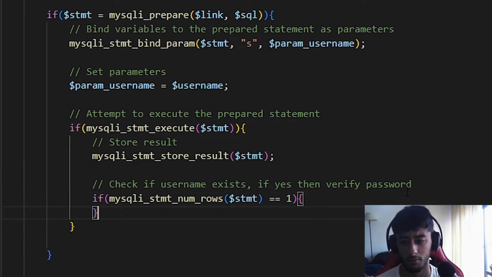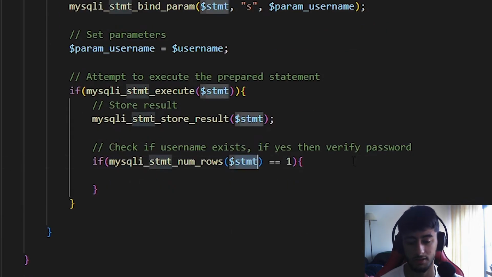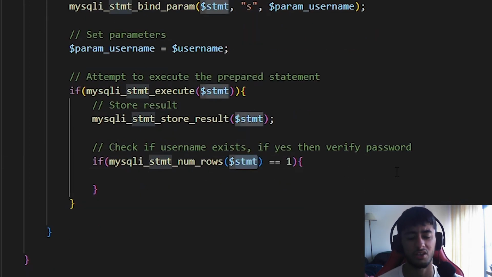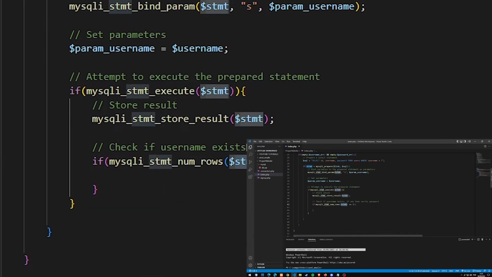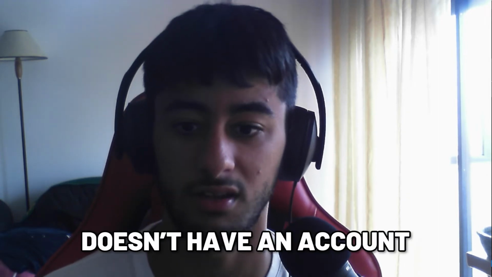Exactly, it's here. Okay, so we are going to check how many rows this statement has, because we've received not 3 variables, but an object with multiple rows, and inside each row it is going to have the ID, the username, and the password. But if there's only one, not more and not less, we only have one account with each username. You cannot have multiple accounts with the same username. Nor can we have 0, because if there's 0, the person doesn't have an account with this username. It's pretty simple to understand, right?